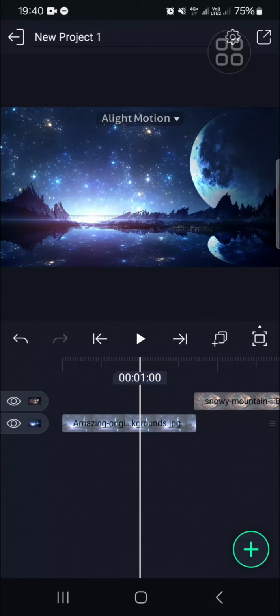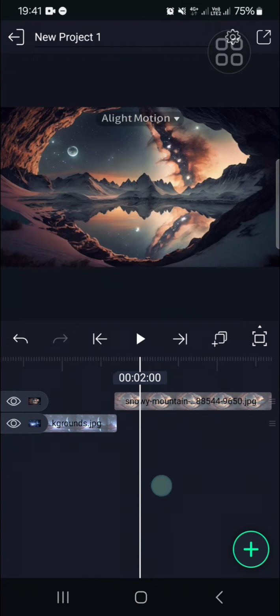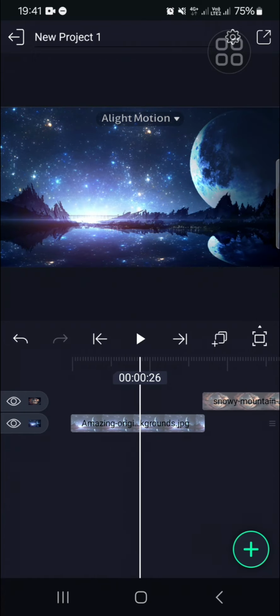In today's tutorial, I'm going to show you how you can create glitch transition in Alight Motion. Okay, let's get into it guys. I have created a project in my Alight Motion and then I'm going to create glitch transition for this project. As you can see, I have added two photos to this project and I'm going to create glitch transition.